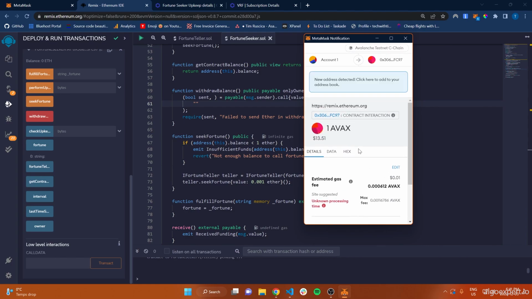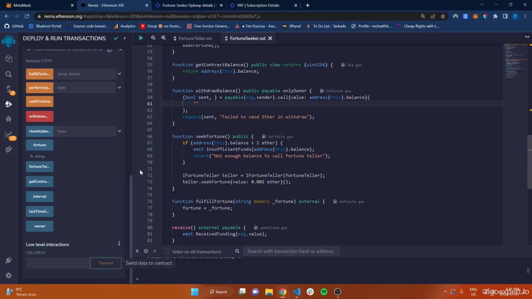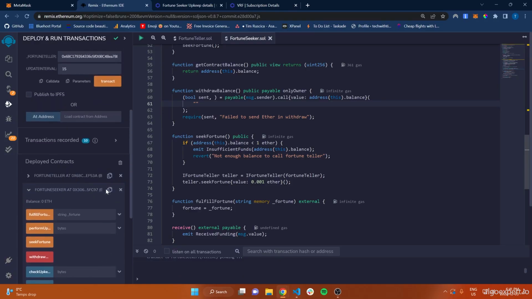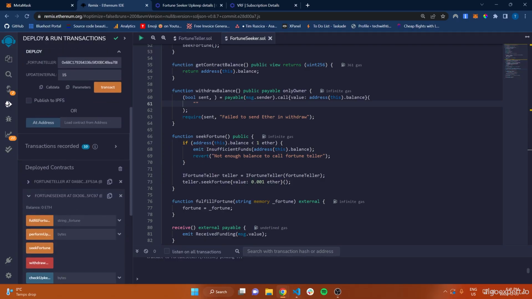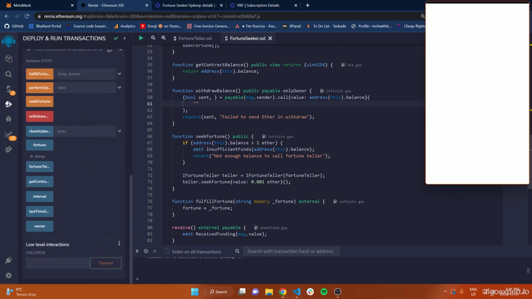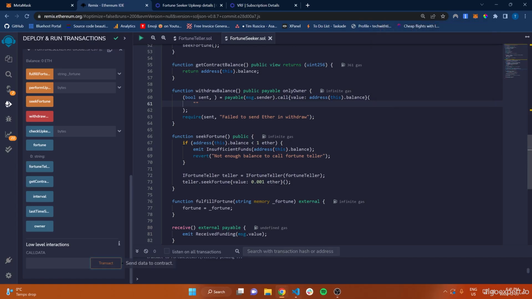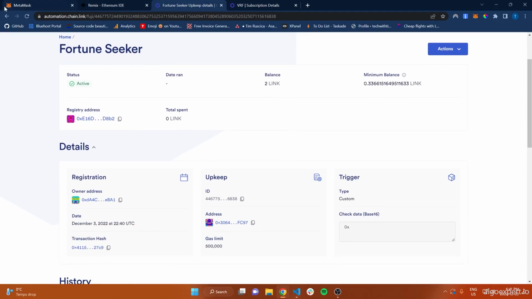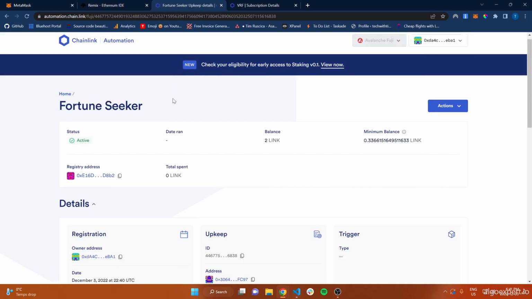Okay, notice that I'm sending one full Ether, or AVAX, however you call this. Okay, done that. Now I'm going to change this to Finney. I'm just going to send one Finney so that now we go over one Ether. And again, I hit transact. Okay, let's call this. There we go. So we are now over one Ether. Now let's go here to Fortune Seeker and let's refresh, and let's see if it's actually run any calls here.